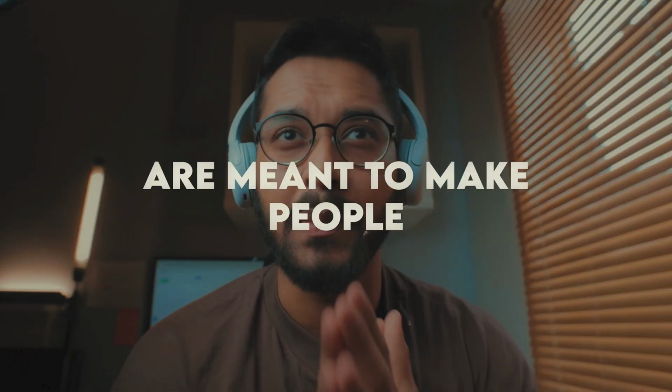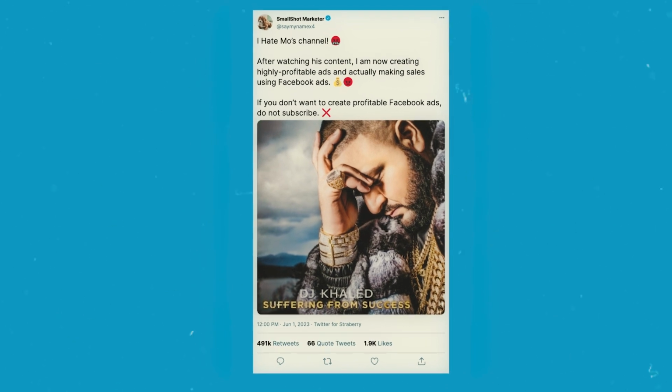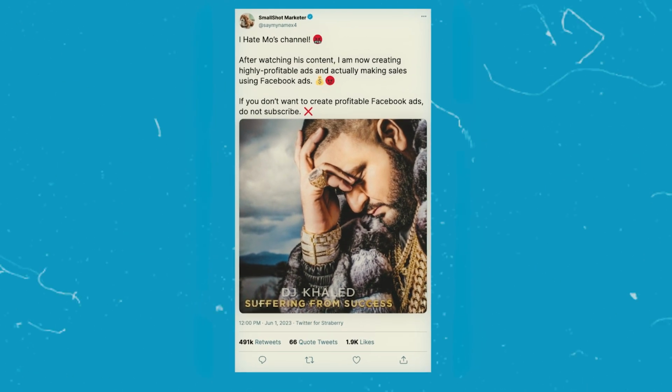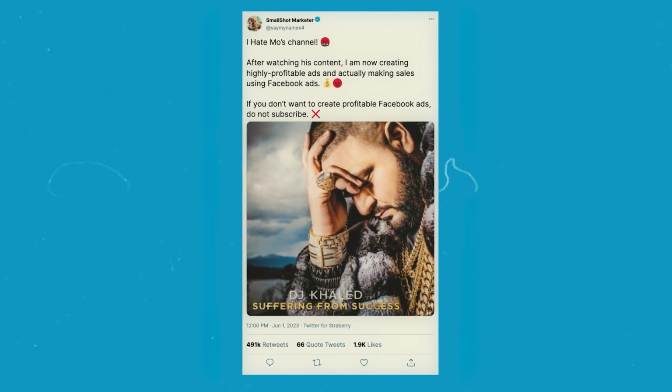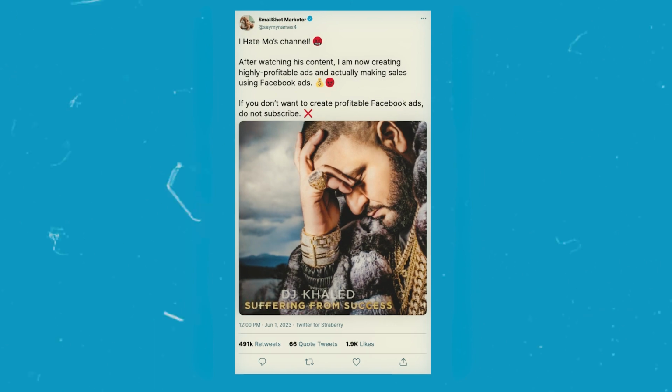The third type of messaging is reverse psychology. Reverse psychology ads are meant to make people do the opposite of what the ad is suggesting. The whole idea behind this is to create a sense of rebellion in the viewer's mind, which then motivates them to adopt the opposite behavior of what's being suggested in the ad as an act of defiance or rebellion. An example would be, I hate Mo's channel. After watching his content, I'm now creating highly profitable ads and actually making sales using Facebook ads. If you don't want to create profitable Facebook ads, do not subscribe.